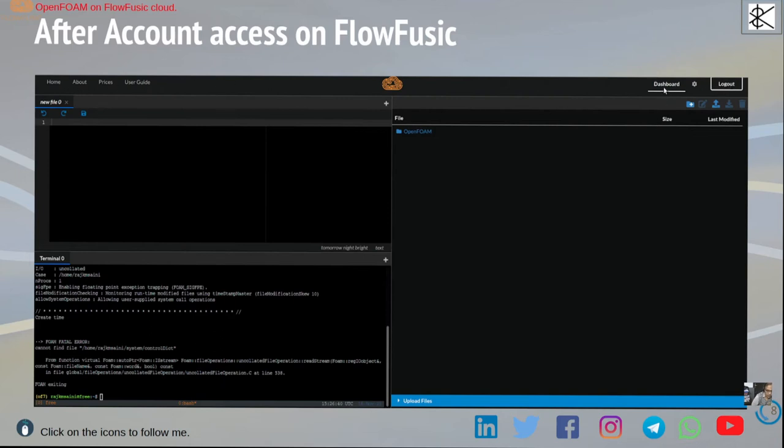If you click the dashboard, then you can see this kind of window. Here you can create a new file, here you navigate your files or directories, and this is the terminal. After that, as you see, I just created this account and I'm exploring how it works. As you can see, I have selected the free account.